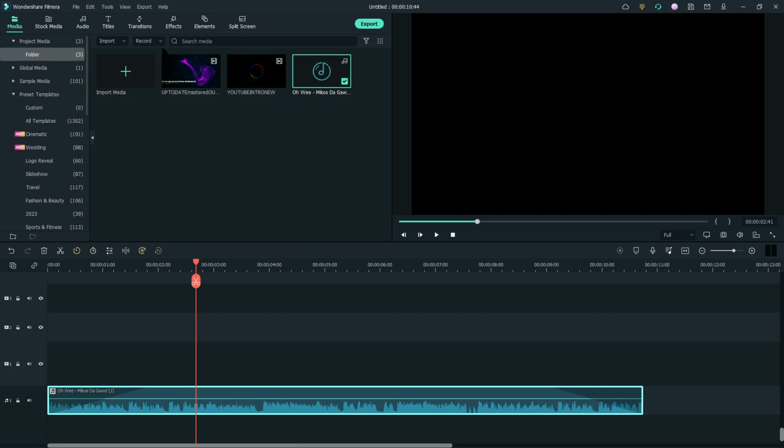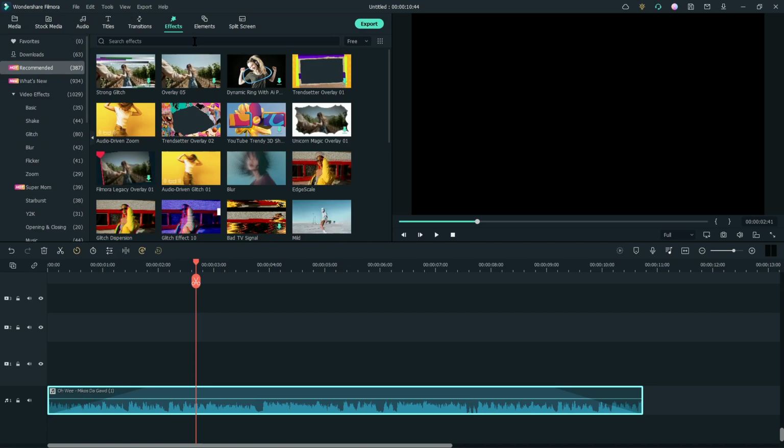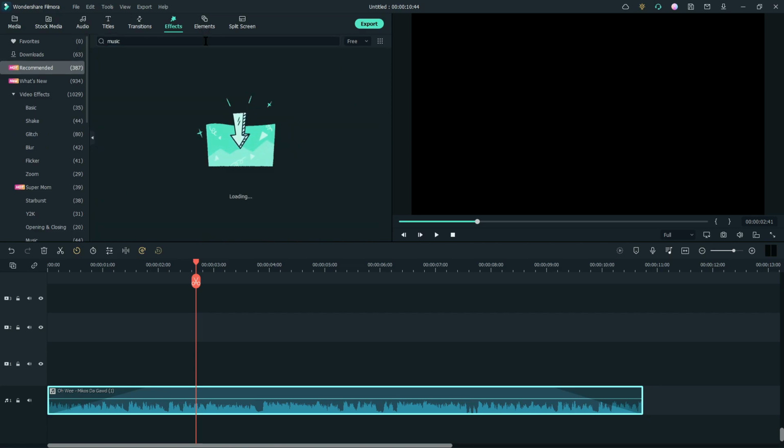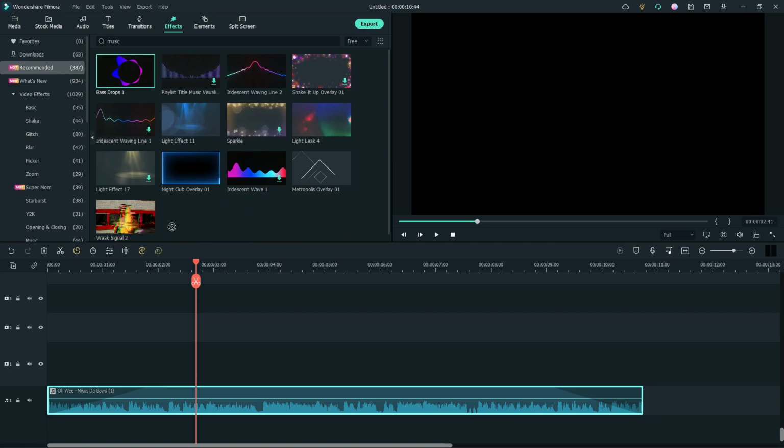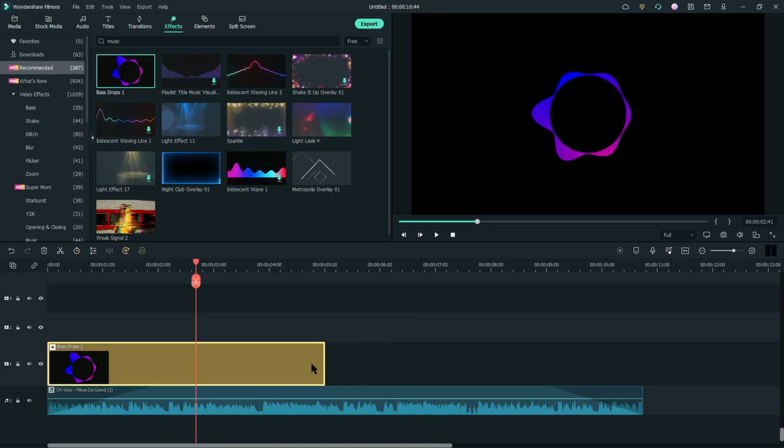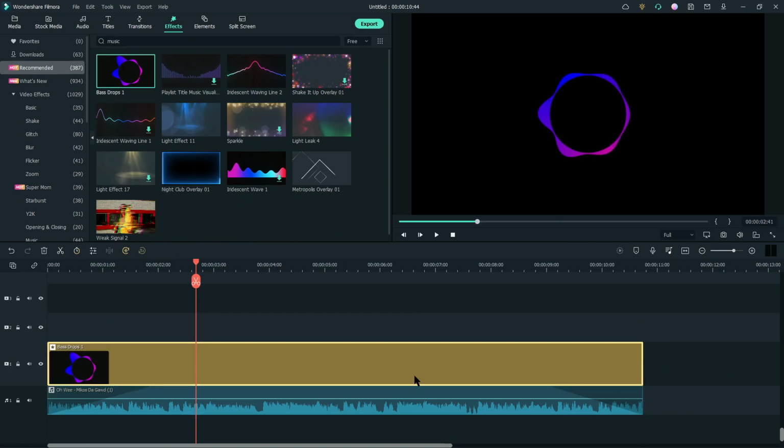Now, we need some type of overlay. So I'm going to go to Effects. Let's type Music. Perfect, and we got this. So now we're going to use this. We're going to stretch this all the way across. And now when I play the music, that should move with it. I know that not a lot of people are going to have this, so just for sake of example, I'll show you.